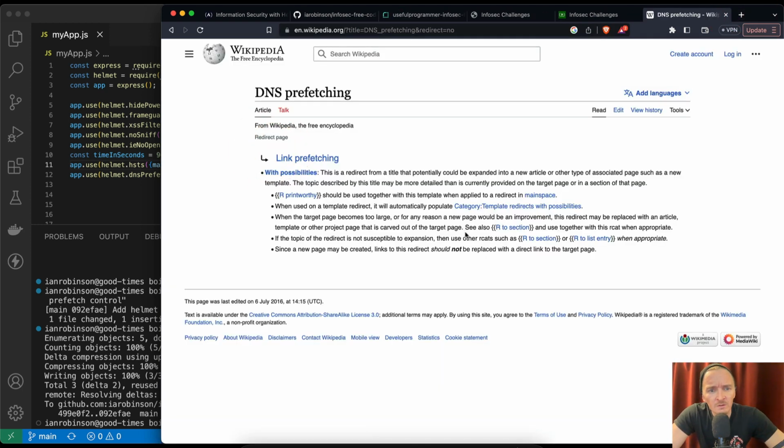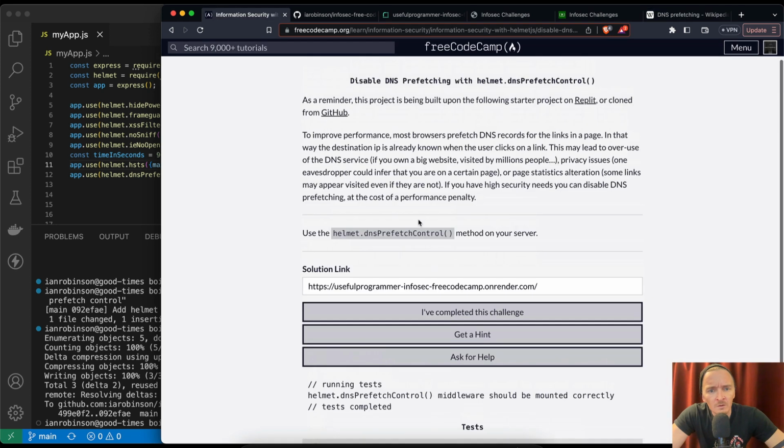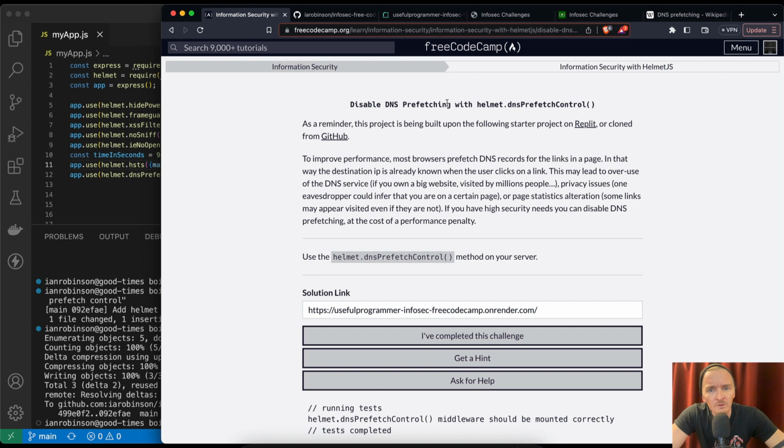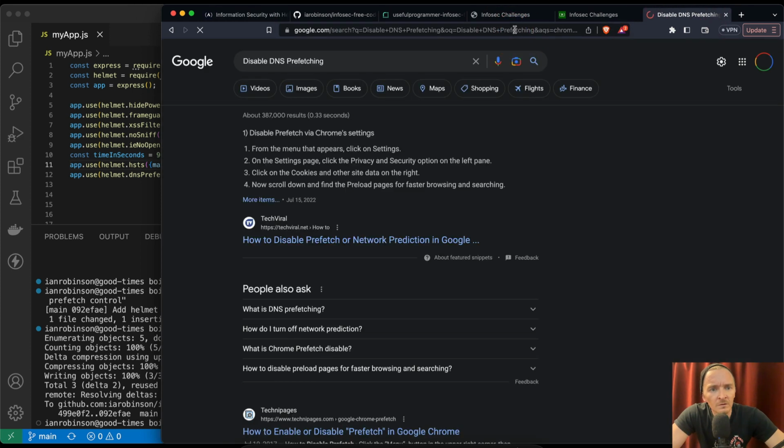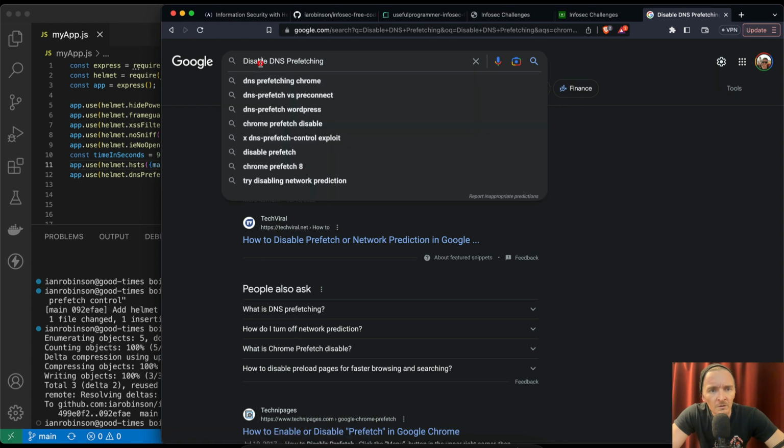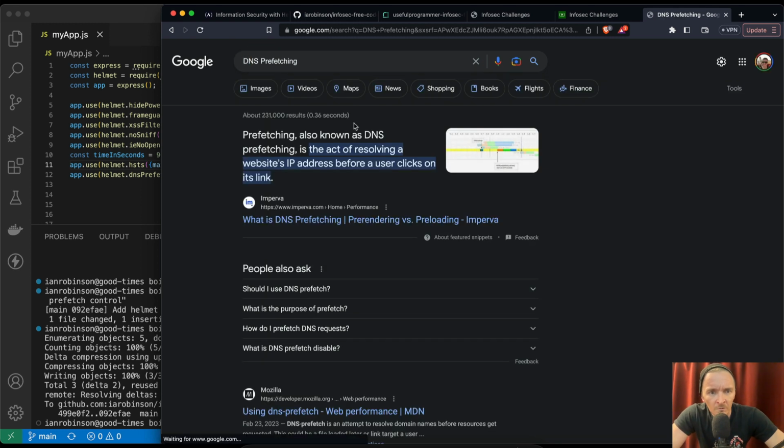DNS prefetching possibilities. Prefetching. Disable DNS prefetching. Also notice that prefetching is the act of resolving a website's IP address before a user clicks on its link.